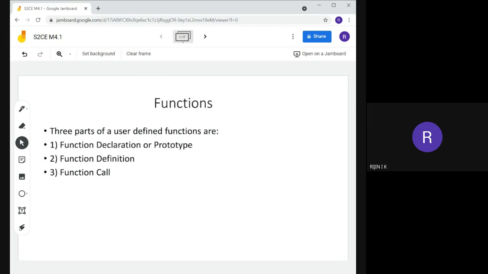Function declaration means we are just telling the compiler the names, return type, and parameters in our functions. We are just specifying that. There is no body in the function declaration. We are just specifying the name, return type, and the parameter list. Parameter list means inputs.